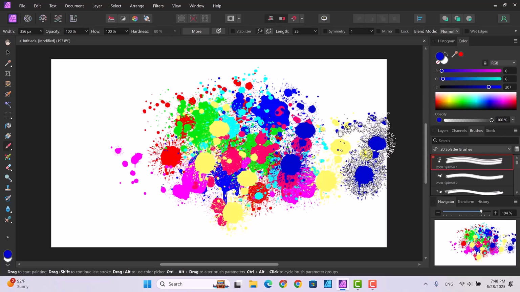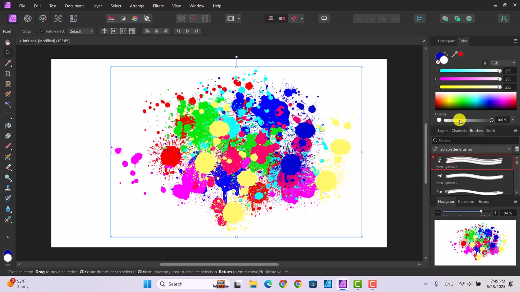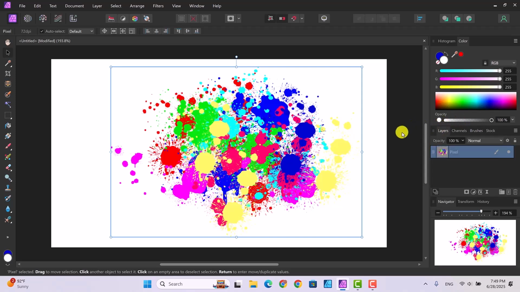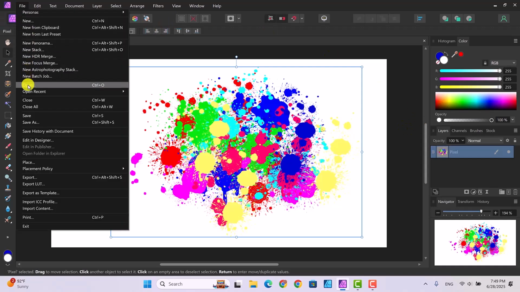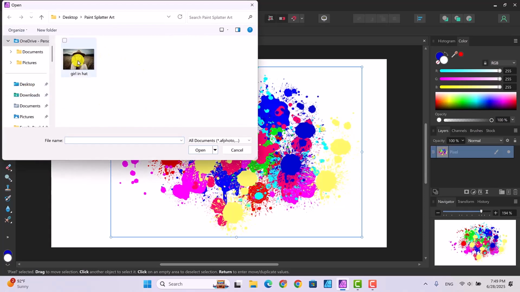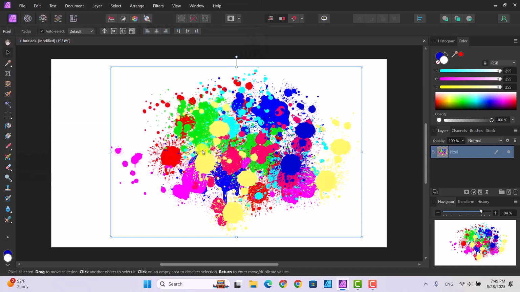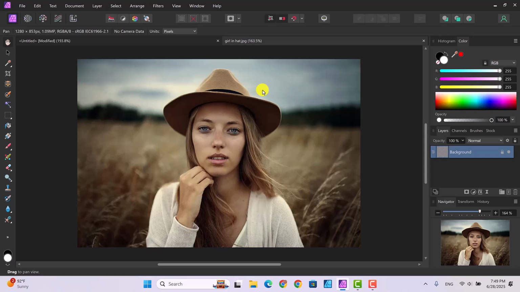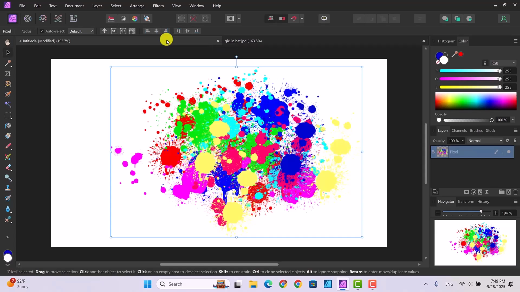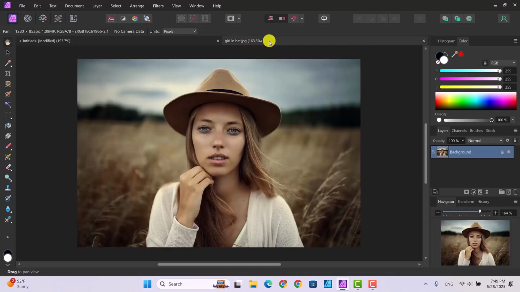So once we have all this stuff created, then we're going to get off of the brushes, go back to layers. So now we have a pixel layer for our brushes, but we need to bring in the image that we're going to do our art with. So we'll go to File and Open, and then down here we have this picture that I'm going to use called The Girl in the Hat. And I'll open that one. Once that's opened, notice that it's opened in a different tab. So right here we've got the paint splatter, and right here we have the girl in the hat.